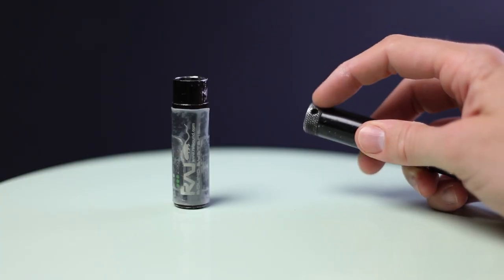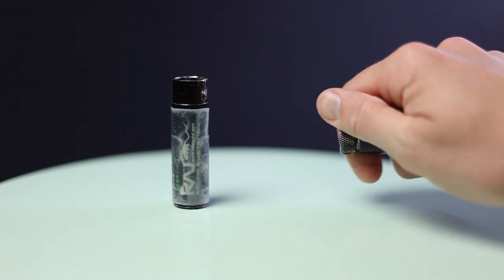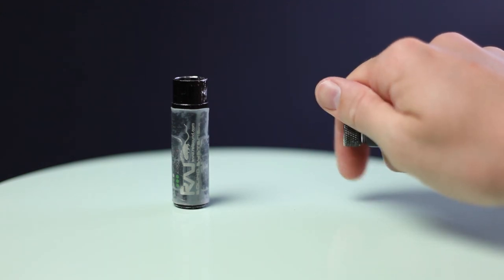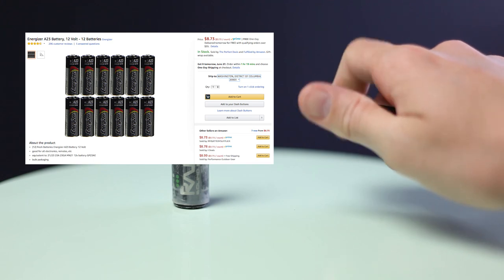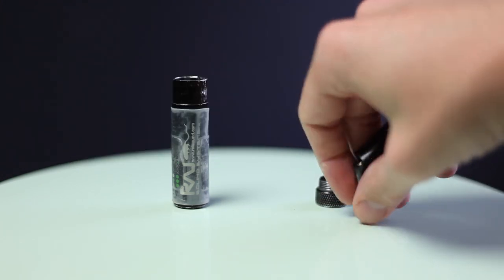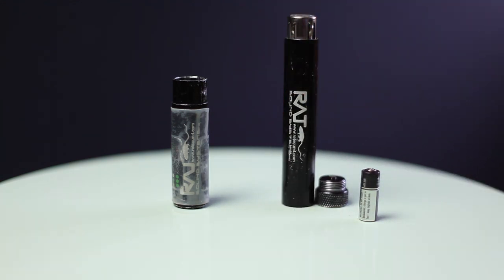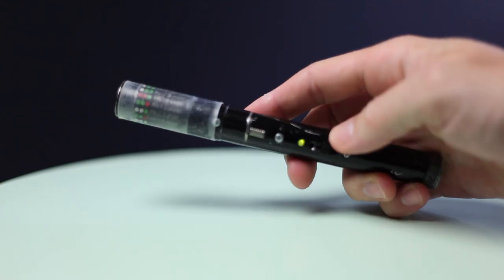The Sniffer Sender is powered by a cheap and readily available A23. It's a 12-volt battery typically used in car alarms, and you can find these at any convenience store, any one of those end cap battery stations. They're usually like $1 or $2 for a set of two of them. This takes one A23, big thumbs up there. And according to the website, it'll last for months or even years of regular use.